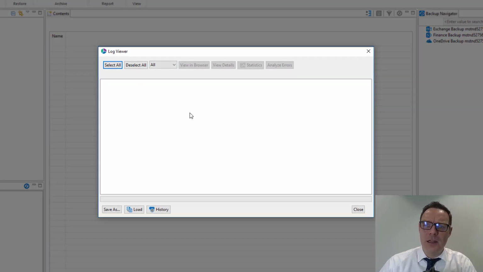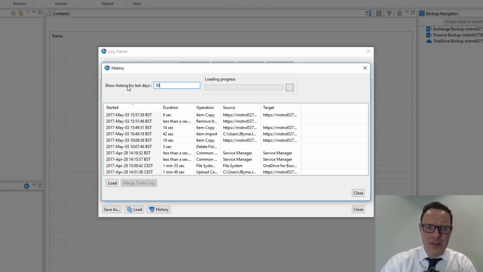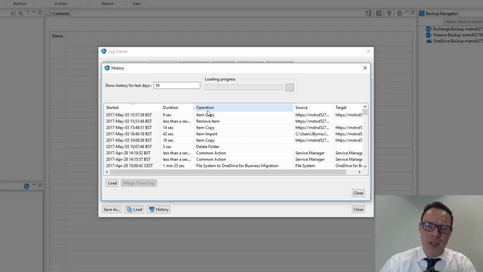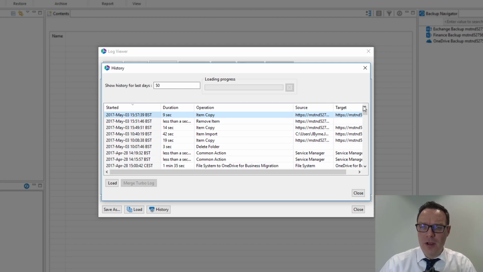Now, firstly, I need to load a log to view. So I click on History, and this is currently showing me the history of jobs for the past 5 days. So I can expand that out maybe to 50 days and get a broader view of jobs that have taken place. And then I can select one of these to load. The operation column here tells you about the nature of the job that took place. Started was when it was initiated, and duration, how long it took. And we've got also these source and target columns there in case you want to reference those.